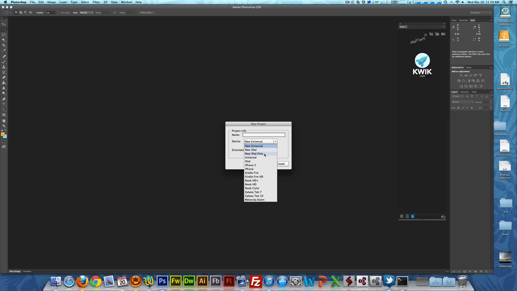you select new iPad, Kwik will export two images for each layer. One for in the Retina resolution and another one for the old iPads 1 and 2. With this new option, new iPad only, Kwik will only export one big Retina image. So it may save you some image space and file space if you are having some issues with huge amount of files, as well as if you are just targeting the new iPad only. So I think it's a good addition.